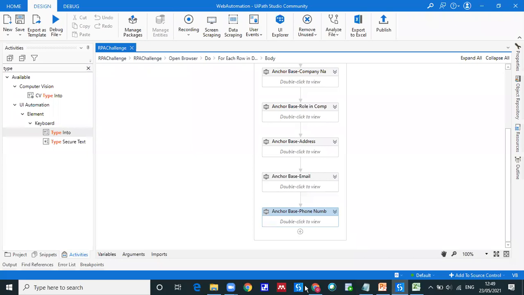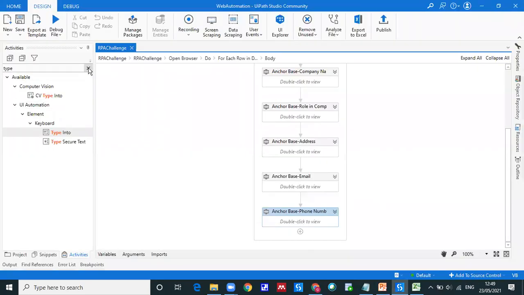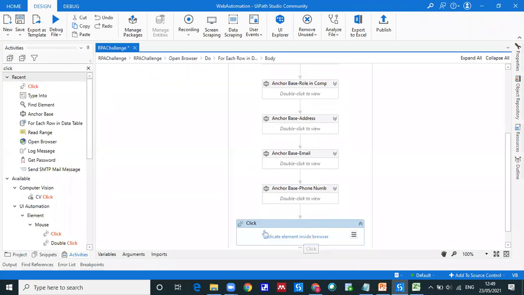Now, what is the next step? We're supposed to click on the submit button. Am I right? After submission, the countdown begins when we click on the start button, until they submit the form as many times as whatever data is there in Excel. So what activity is supposed to be used? Click activity. That's it. Click on the submit button.